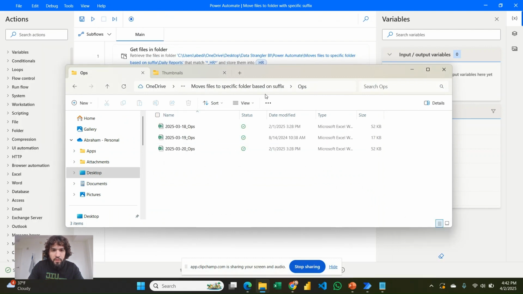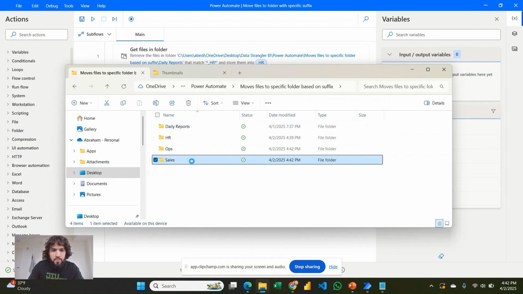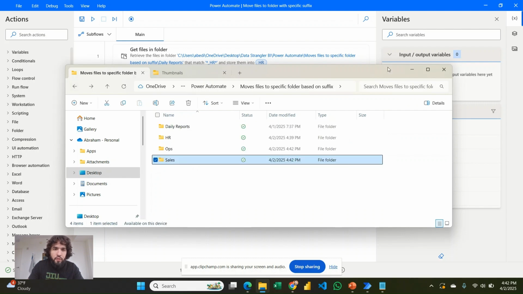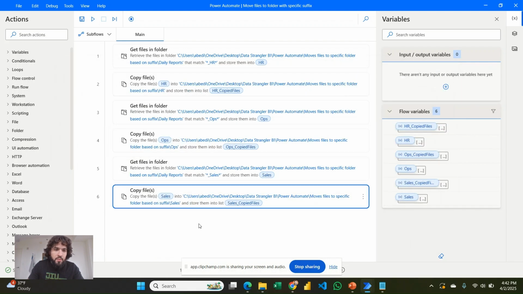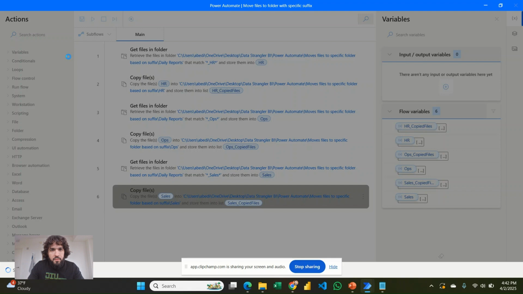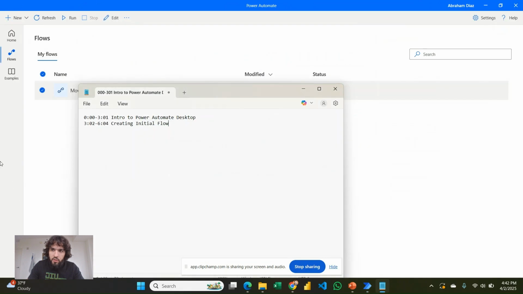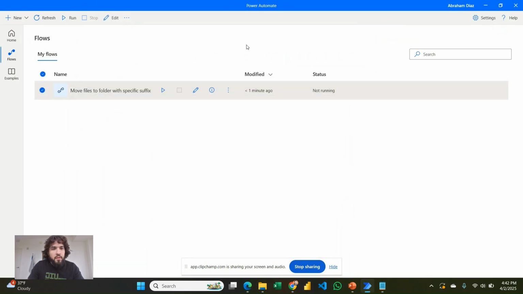Boom. Everything from the ops table went here, and then everything from the sales table went to the sales specific folder. Excellent. So all that's done. Now I'm going to click save. Going to close this window because I want to show one more thing.